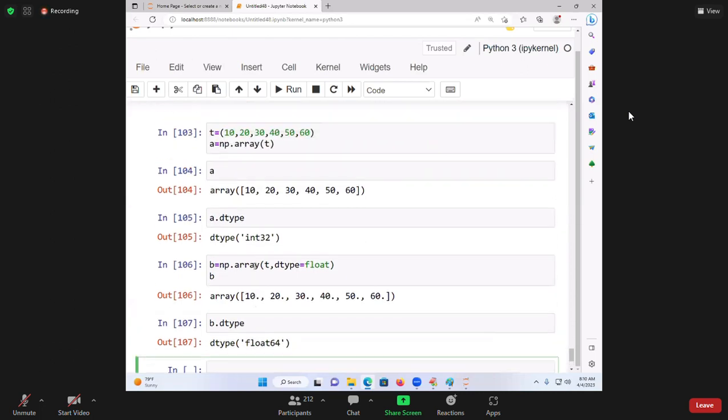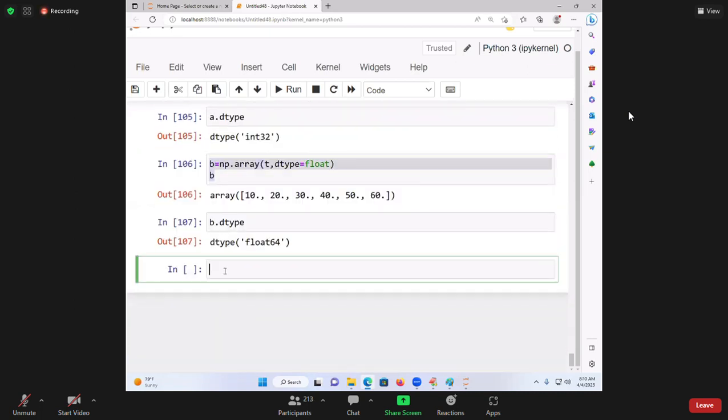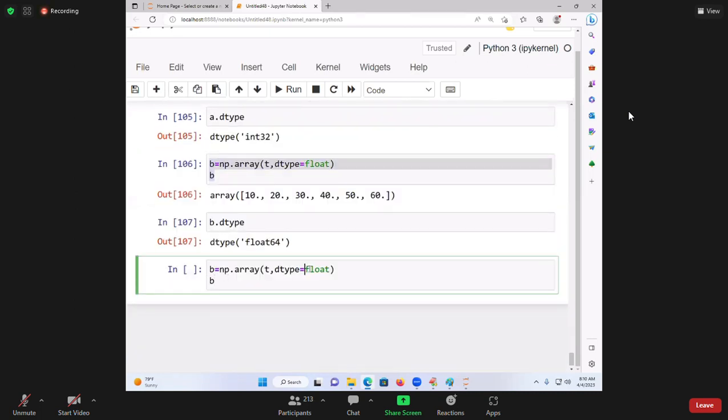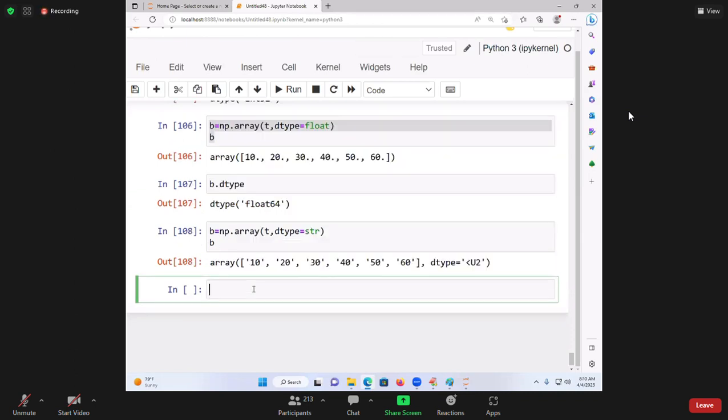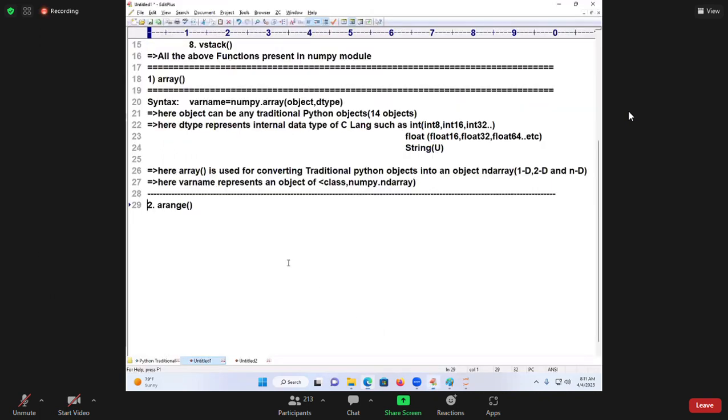Right. Now like that, I want to convert this value into str. I am writing the Python data type str. See that everything is written within single quotes. What is U2? The 2 represents the length of my value. Are you getting my point? So this is about dtype representation.